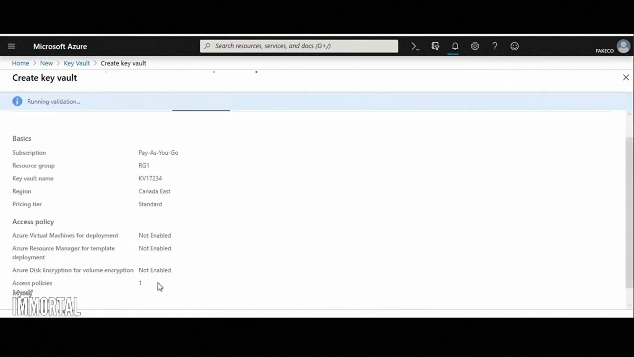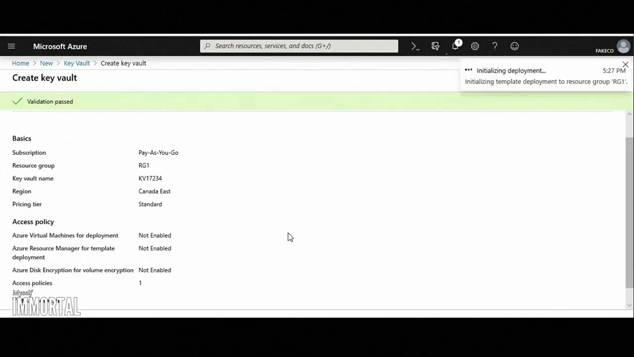I'm going to choose Review and Create. It'll check that my settings are valid. And after the validation is passed, we'll create the key vault by clicking the Create button.